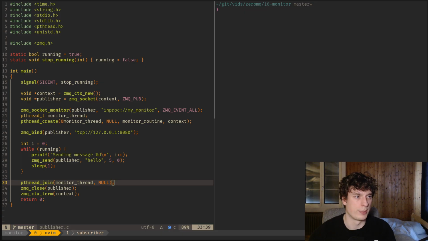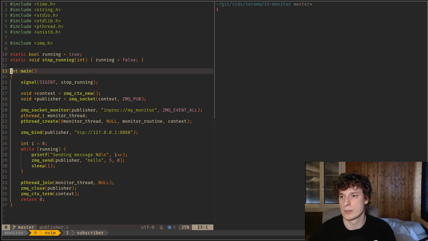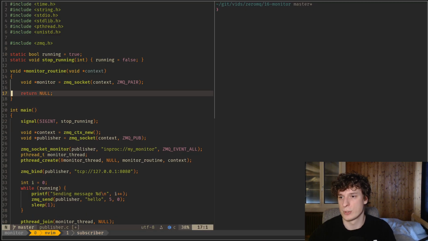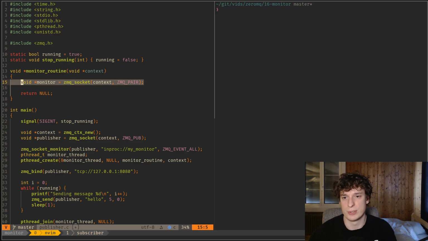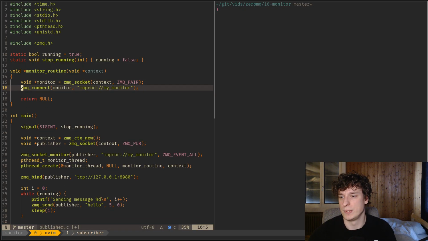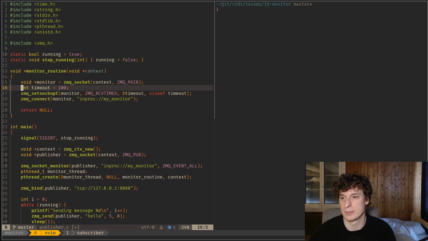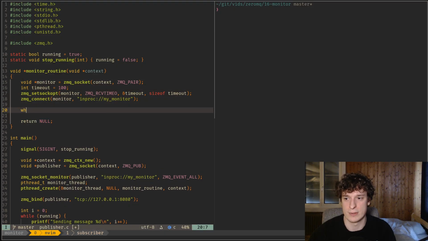Let me copy paste the little monitor routine I made in my notes, because it's just slightly faster. So we have a monitor routine and a monitor socket. The socket is of type PAIR, and we're going to connect it to the endpoint we declared here. Let's give it a timeout so that I can cleanly stop the application, just a little timeout of 100 milliseconds, nothing fancy.